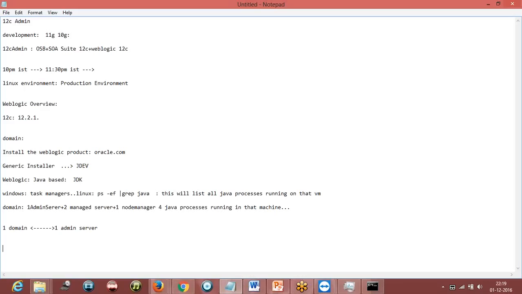Okay. Is it clear? So in a higher environment, if you see SIT or let's say test, stage and prod, my domain will be something like this: one admin server plus managed servers.